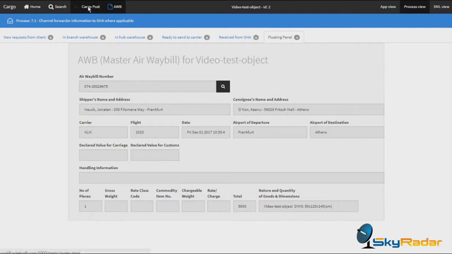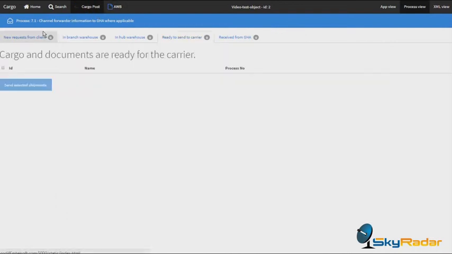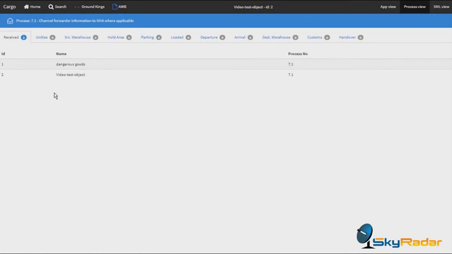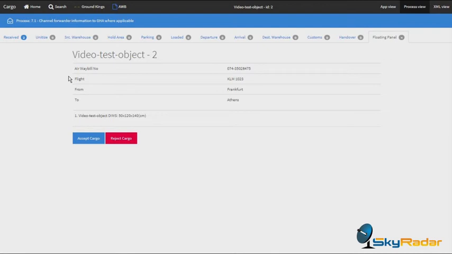And as I've sent it, let's see whether it has arrived at the handling agent for KLM. Let's see what Ground Kings got. Oh, look, here's my video test object. I can look at it and accept it. I can accept it, of course, if the customs has prior to that accepted it.